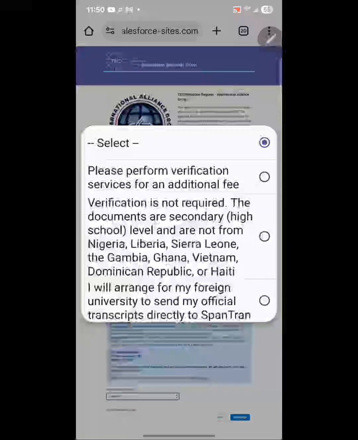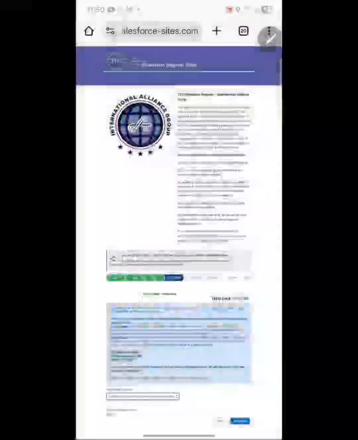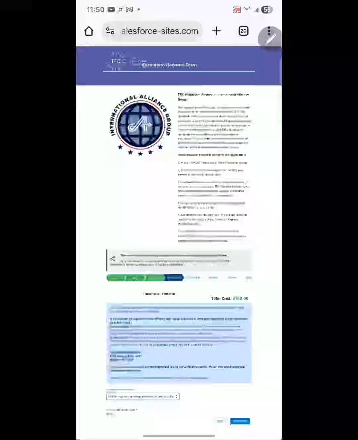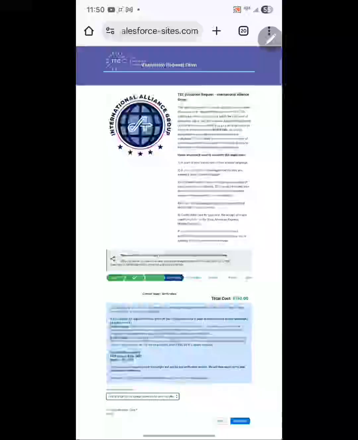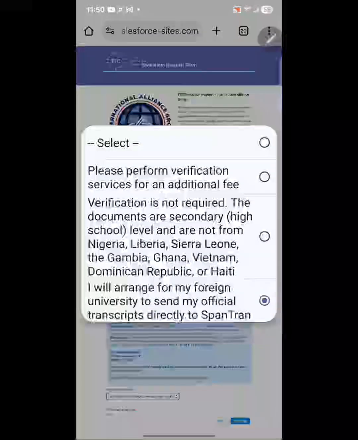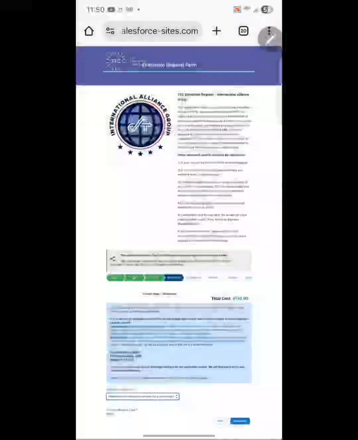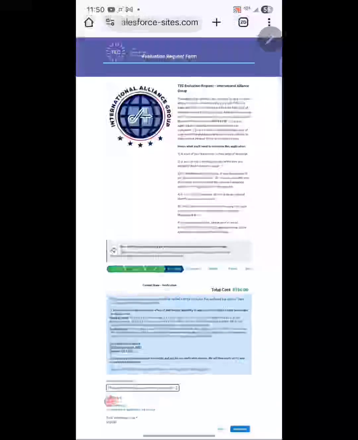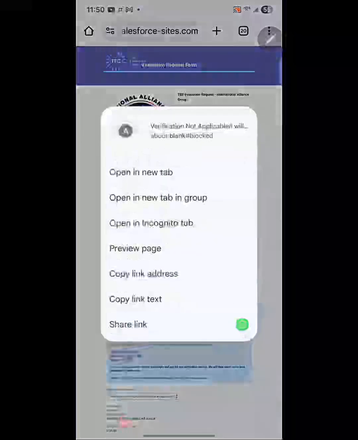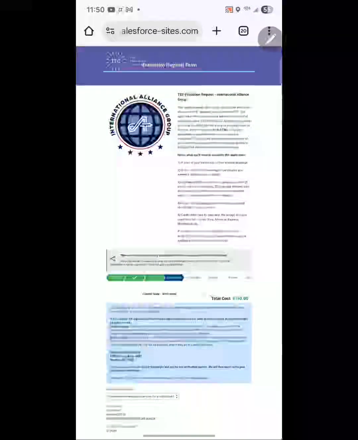But remember, it comes with a cost. And remember, the cost is in dollars. So we usually go for I will arrange. In case you don't have the amount to assist, I will arrange. But when you click on you want Spantran to do it, you're going to have an additional cost. Let me check in that box and see. You're going to have an additional cost, let me say, perform verification with additional fee. So you're going to have $120. You see over here, $120. Yes. So that is what you will pay.